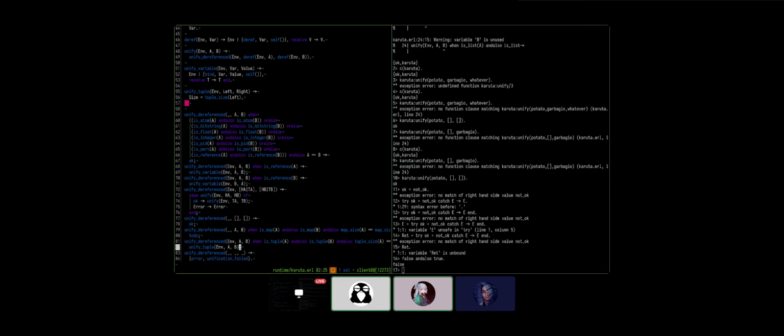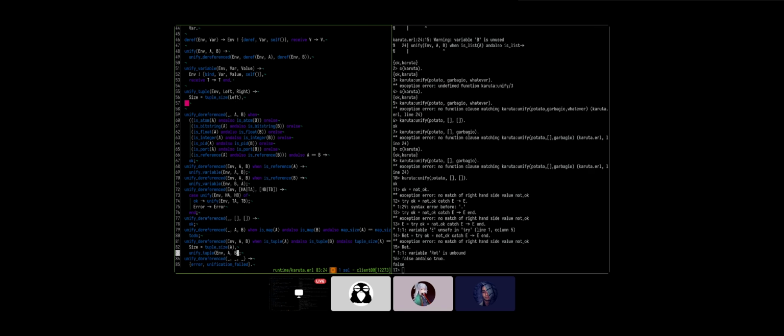Actually, let's do a check here first. If there are different lengths, it's already an error. Unify tuple actually takes the size as an additional argument. We already know they have the same size, but we need to do a small check first. Then you can just fold, no?